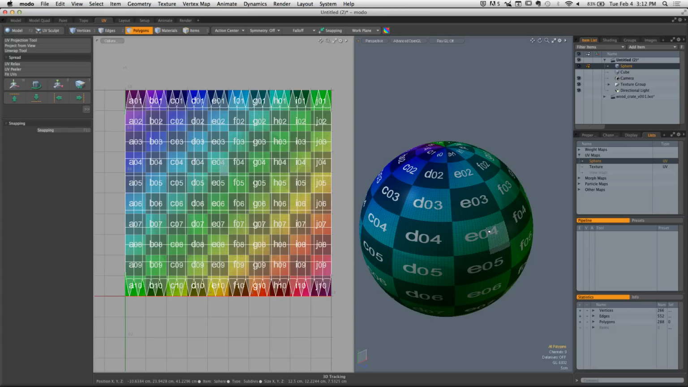So that brings up a really interesting question, doesn't it? Raphael said, if you wanted a perfect representation of all the polygons, would you do project from view on every single polygon? No. Yeah, that's insane.